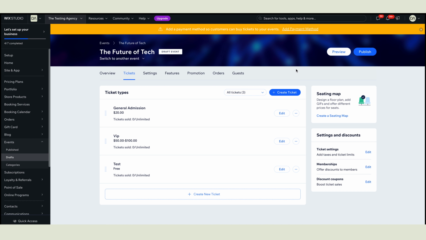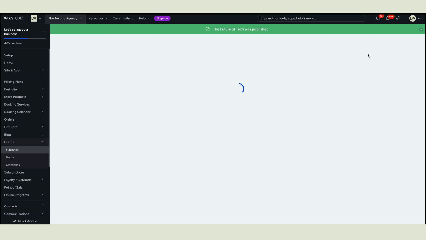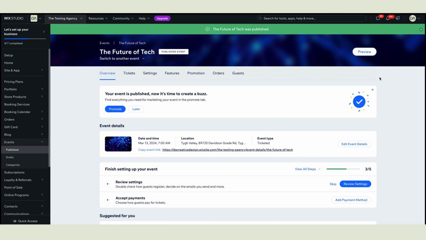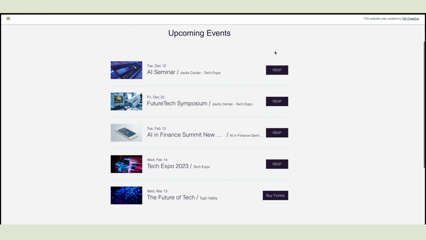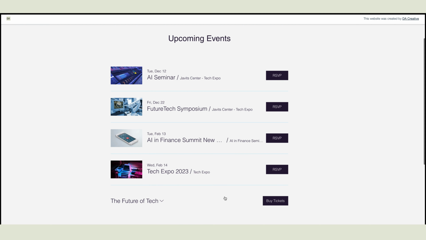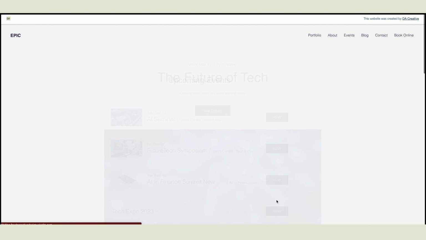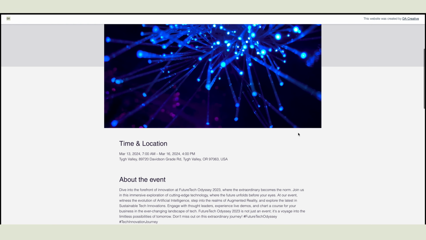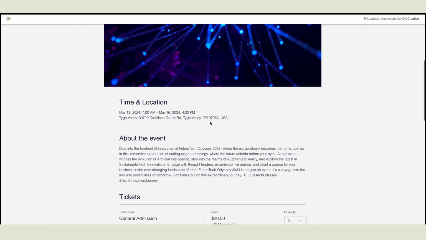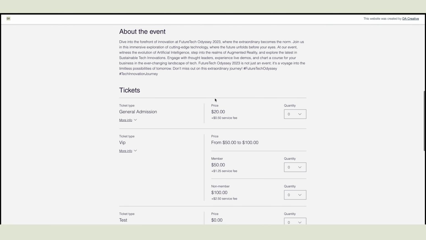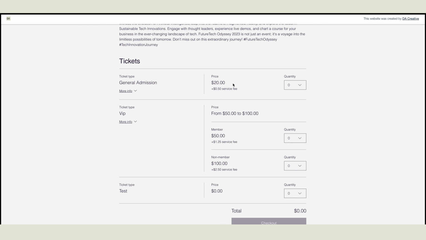So now let's click Publish. Now the event is published. Let's go to your live website. On the events page of our website, we can see the event that we just created. Let's click Buy Tickets. Again, we go to the interior page of the site, which includes the name of the event, the date, the tagline, the key image, time and location, and description. What's new is we can now see the type of tickets that are available to purchase. These are the ones that we created.